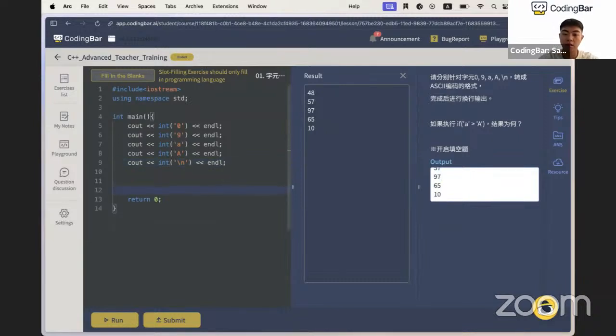And they're asking, if we execute small letter a greater than capital letter A, what will be the value? Let's say if true, cout true, else print out false.